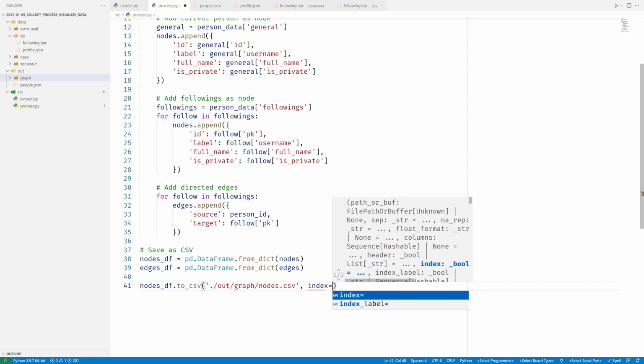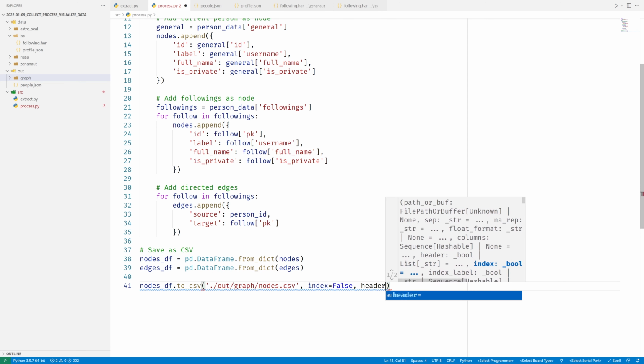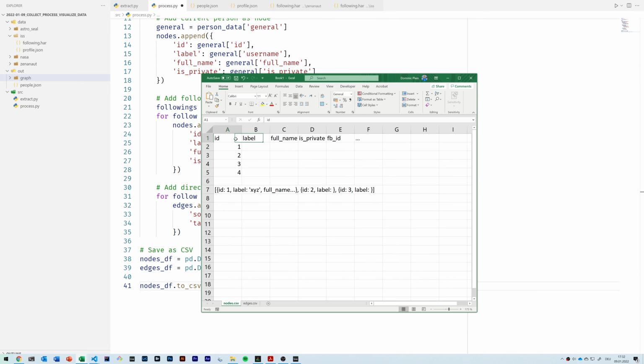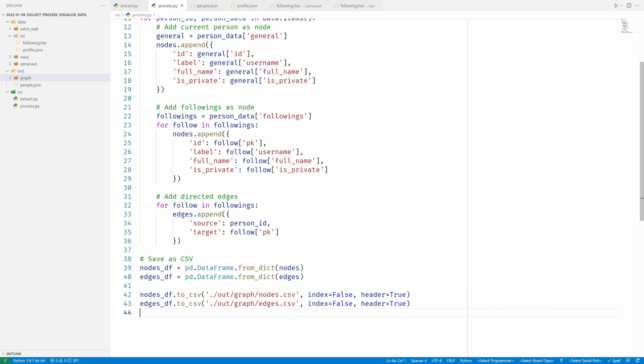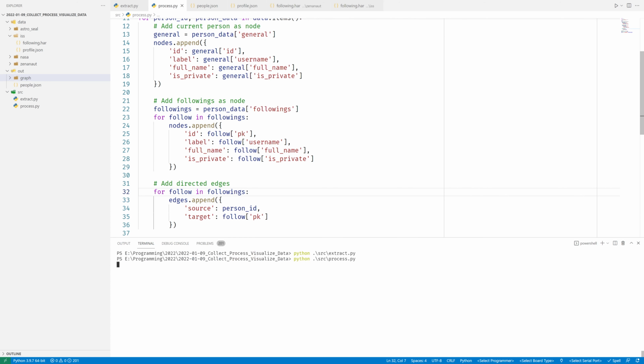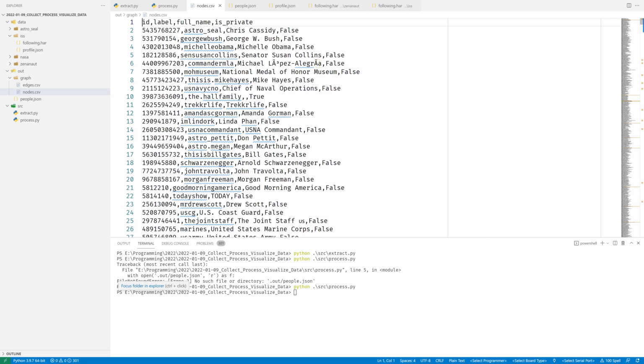We don't want an index, so we don't want these numbers here like in Excel, but we do want a header. So we do want this here to stay, the header. And then we do the same thing with edges. And now if we run this, no such file because we're missing a slash here. And let's see, graph nodes.csv.